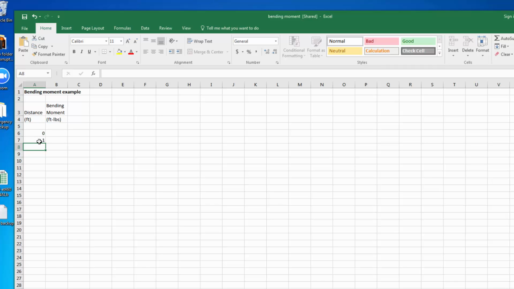Now the really useful thing about this is that we don't have to repeat this and write a new formula and replace A6 with A7 and then replace A7 with A8 and so on and so forth. The smart drag allows us to drag this down, and what you can see is that Excel has automatically incremented the row.